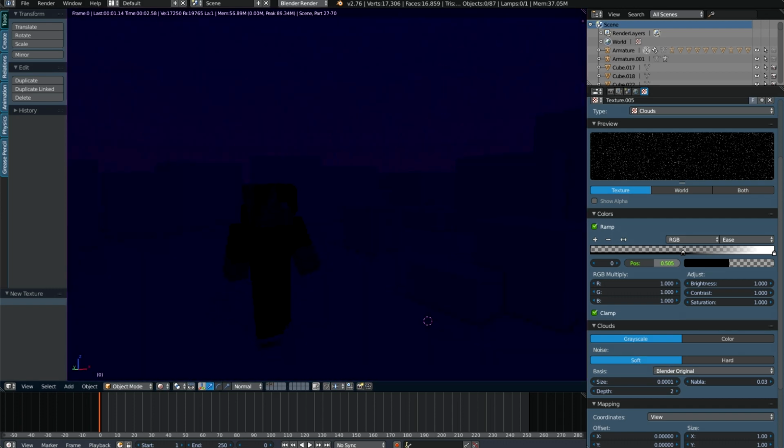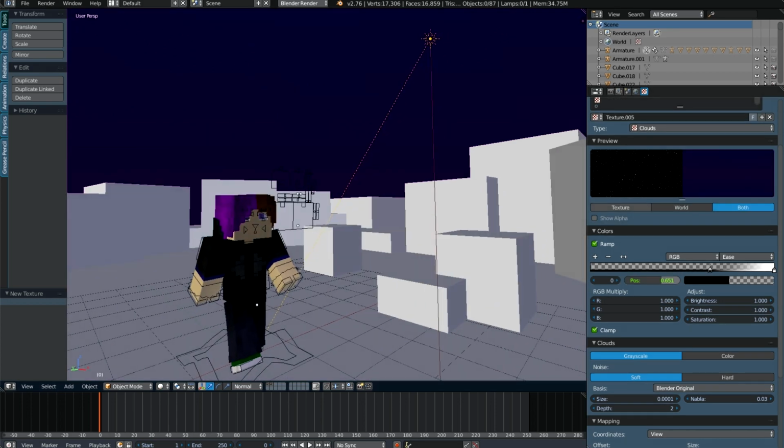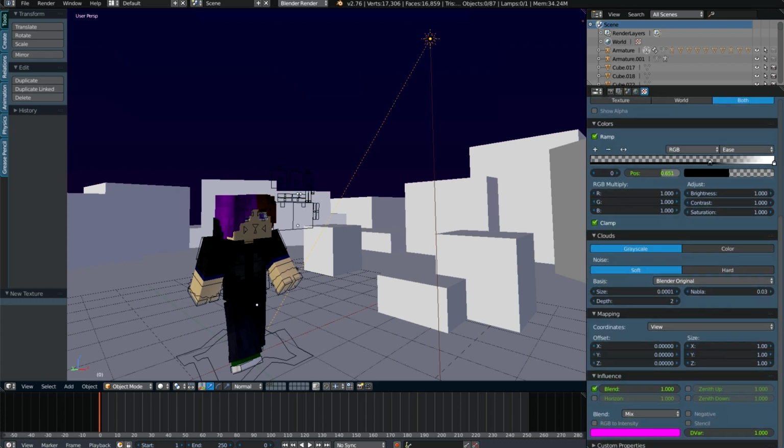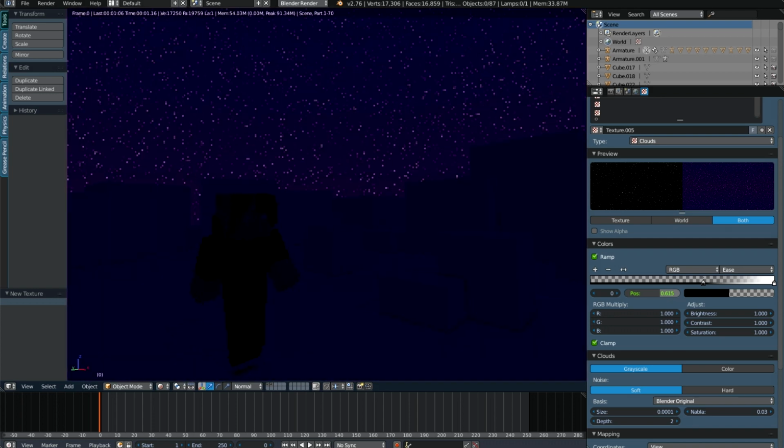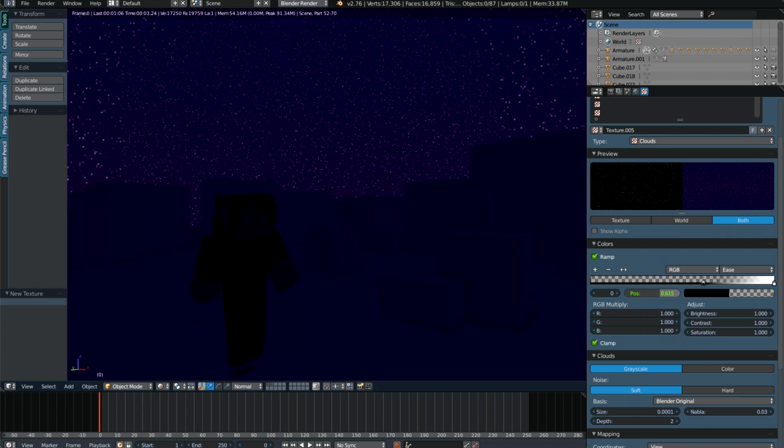Oh crap! What did I mess up this time? Okay, I figured out my mistake. In my texture settings I changed this to both, and I forgot to turn on horizon. You click horizon, and it should work now. You would have this in the middle again, almost in the middle. You render it, and you get a nice light sky.